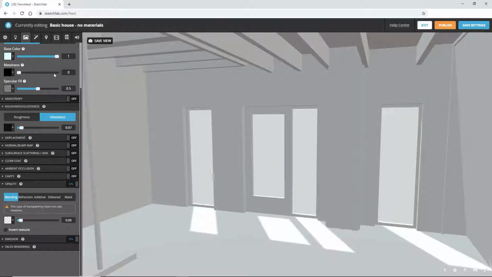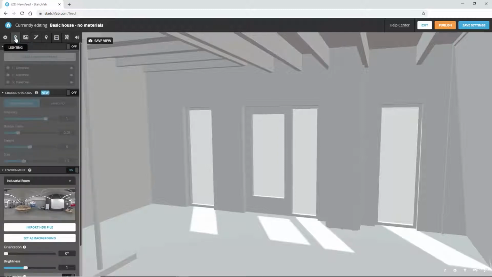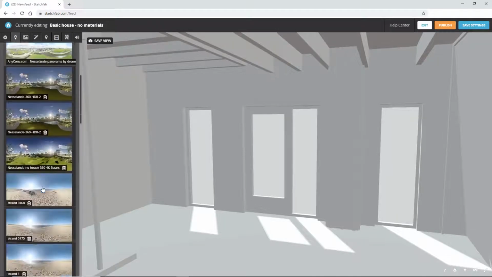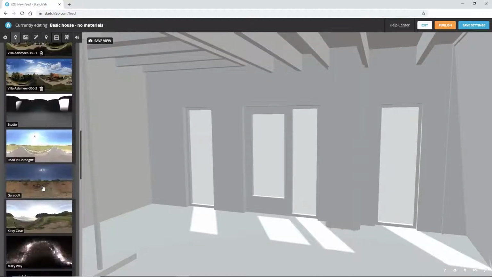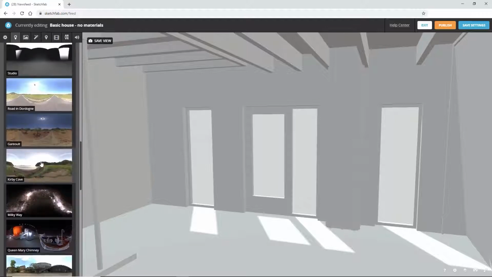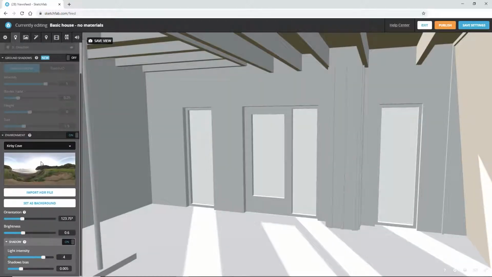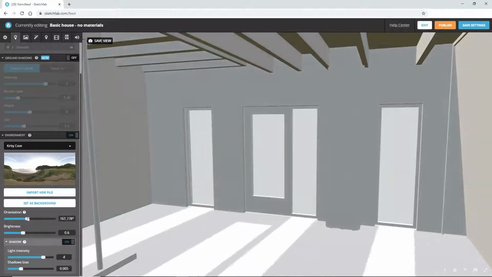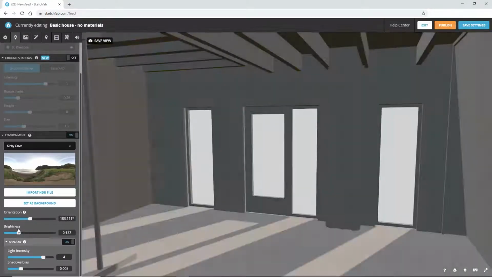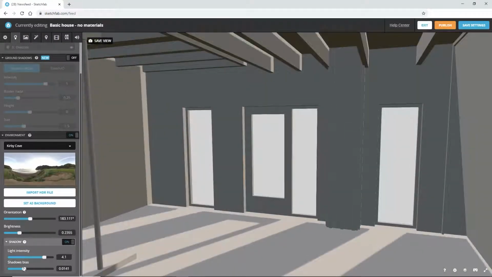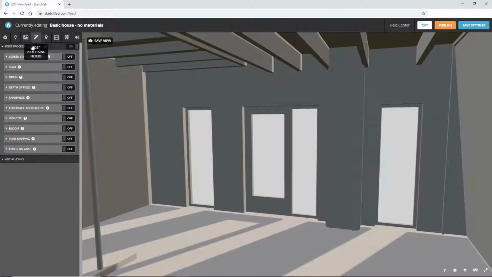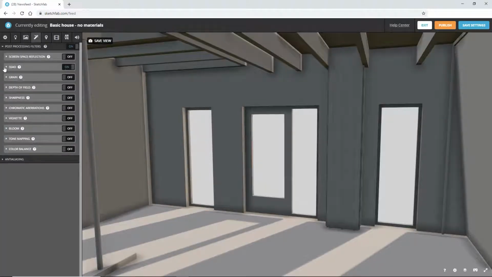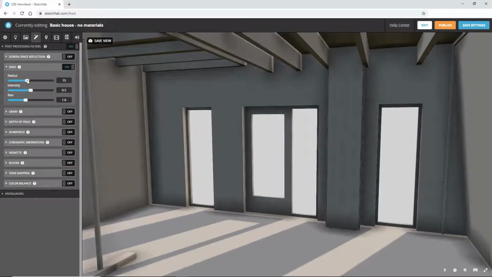Next, let's adjust the sunlight so that it lands nicely on the house. To do this, go to the Light tab. The Environment Light option is on by default with an indoor setting. We can change this to a more suitable outdoor scene, such as Kirby Cove. Use the Orientation, Brightness, and Shadow sliders to get the best result. In the Post-Processing Filters tab, we can add Ambient Occlusion. This gives a nicer shadowing effect.